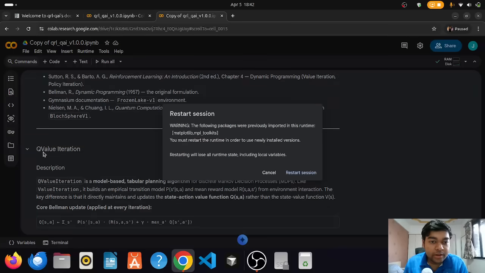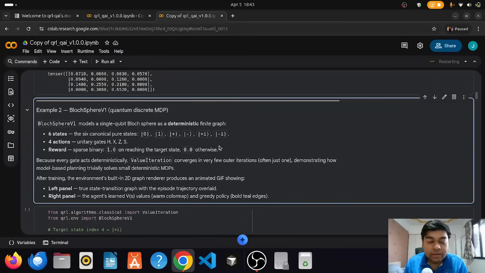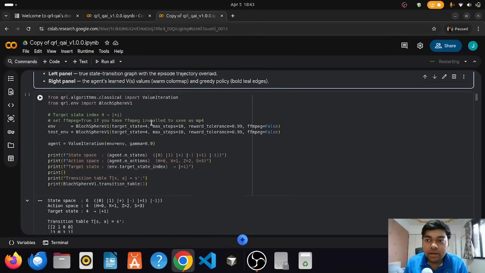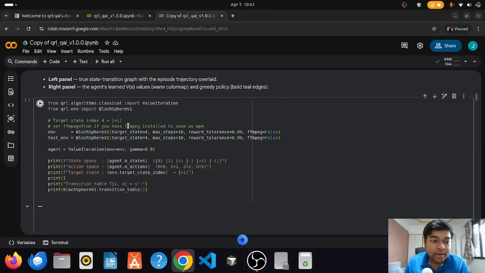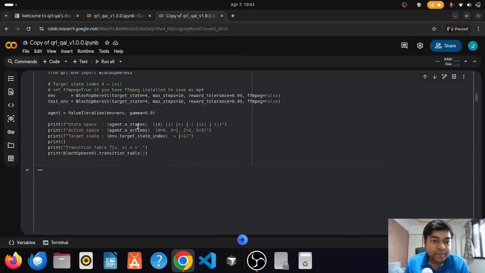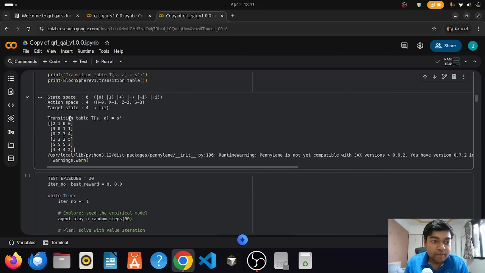Now comes the Q value iteration. The installation is done. Restart will take a little time, but you can see that the pylance mark is gone now, so it has recognized QRL. From qrl.algorithms.classical import value_iteration, from qrl.env import Blocksphere1. Let's import it and see what happens. It's running. I should print all this stuff once the run is done. Yeah, it works.